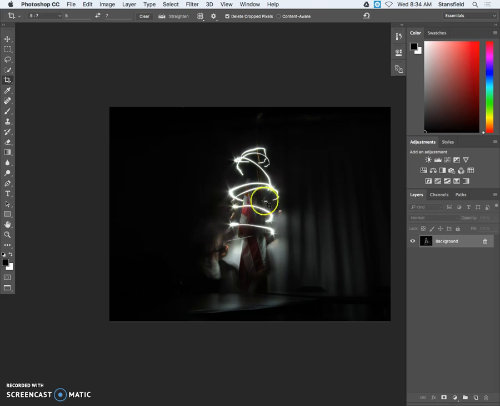Today we're going to take a look at a quick adjustment that you can do in Photoshop if you have an image that you want to brighten up the shadow areas of the photo.